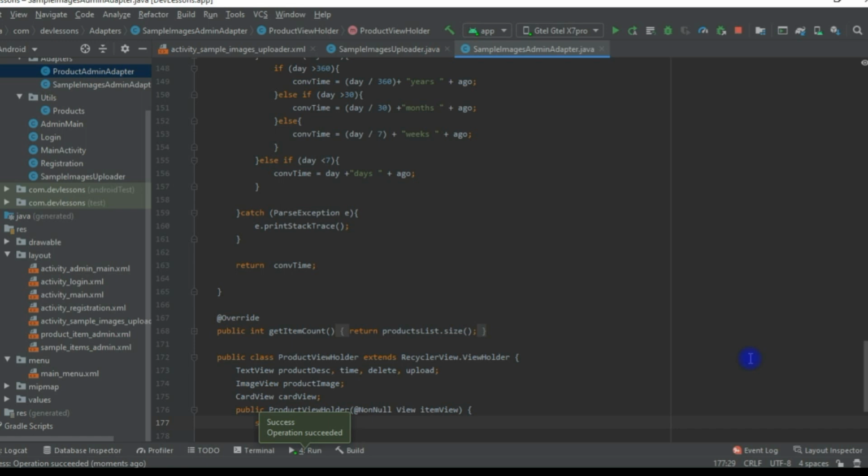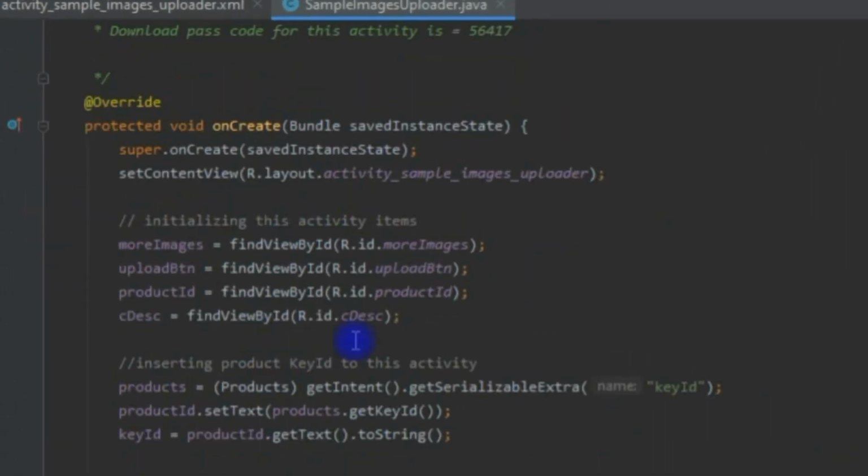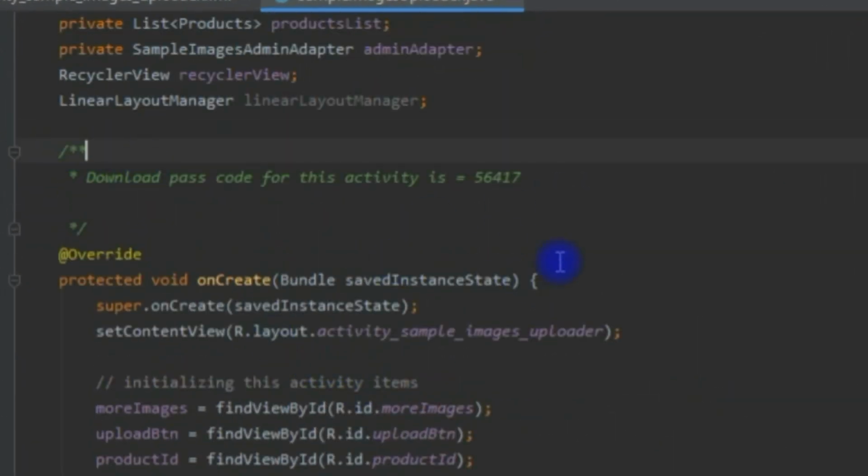Okay, the app is installed. Let's check if we can get the image sample that we uploaded. You have successfully retrieved the sample image, and there is no error. Now you can download this code. This is the passcode for this sample image uploader lesson.